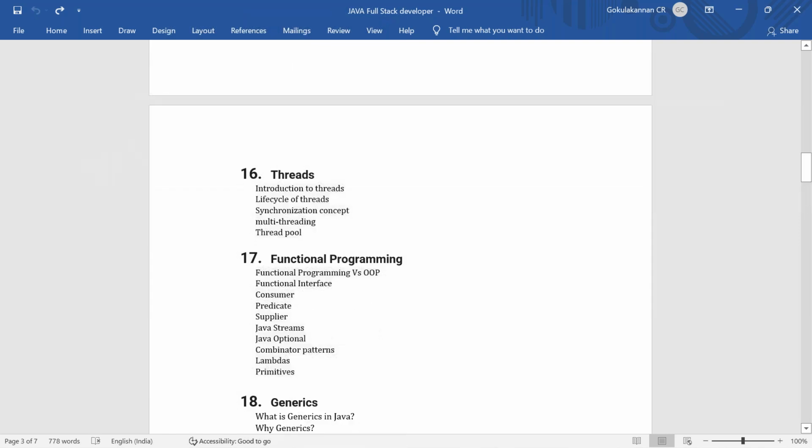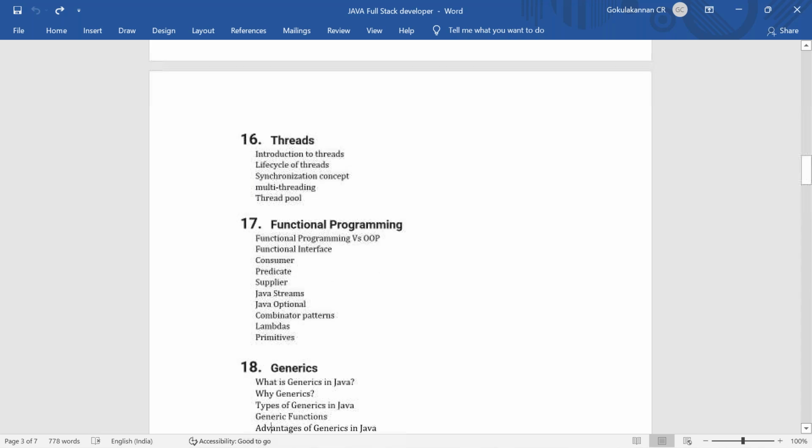And coming back to threads, this is the area where they will test whether you have real hands-on experience, or you are reading something from online. For the thread concept, they will ask you questions related to the thread lifecycle and the challenges you will face, and how to overcome the challenges. Those things I'll be covering in threads.